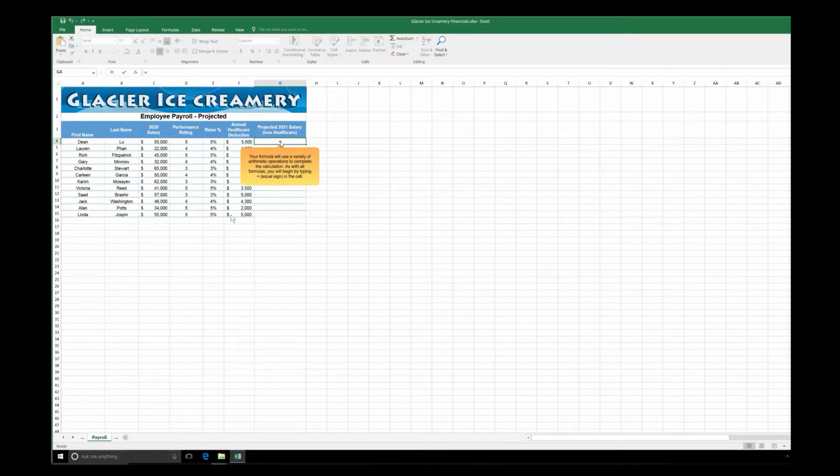Your formula will use a variety of arithmetic operations to complete the calculation. As with all formulas, you will begin by typing = in the cell. Click cell C4. The value in cell C4 represents the employee's current salary.